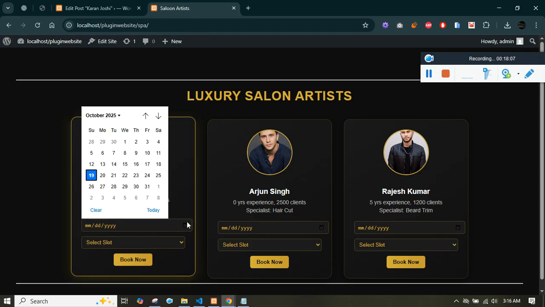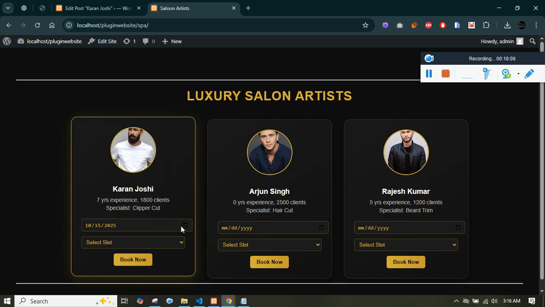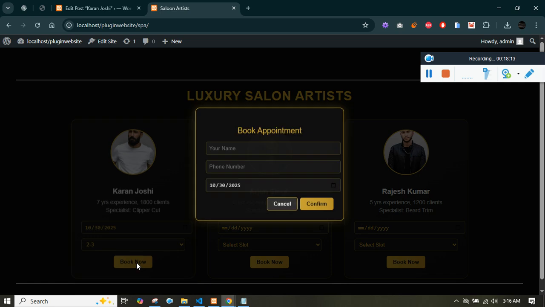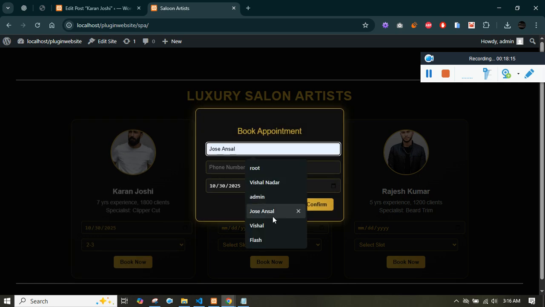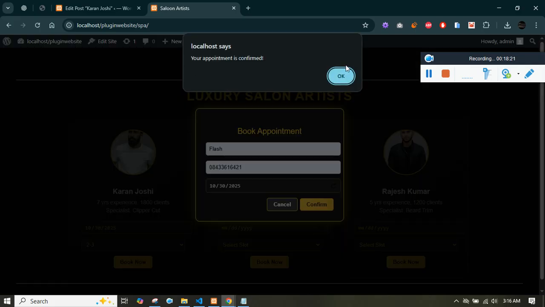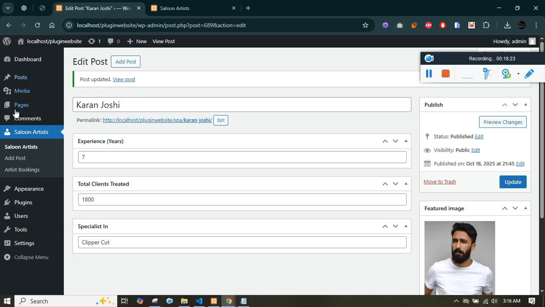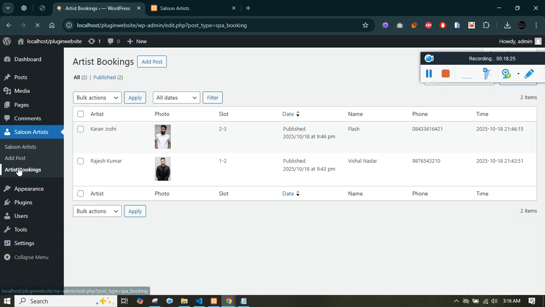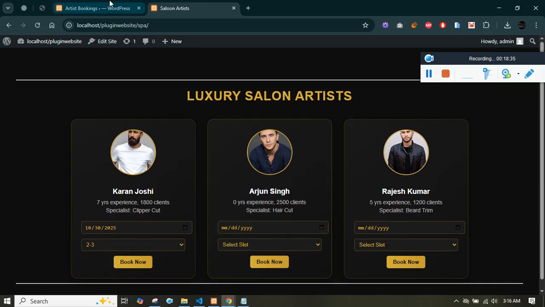So let's choose Karan Joshi, and the date is 30 and the time, click on book. Then enter the name and number of the one who is booking. If I click on confirm, it says the appointment is successful. And if I click on the recent bookings, Karan Joshi got booked by the name Flash, this is the phone number, and this is the booking date. Cool. So everything works as we needed.